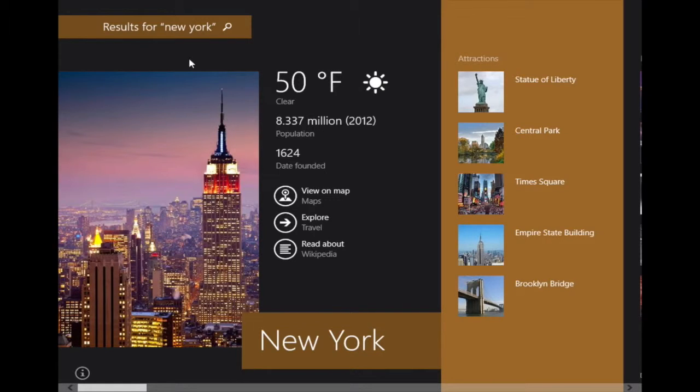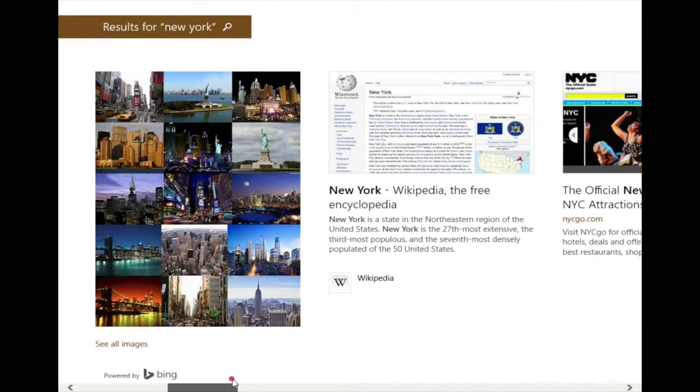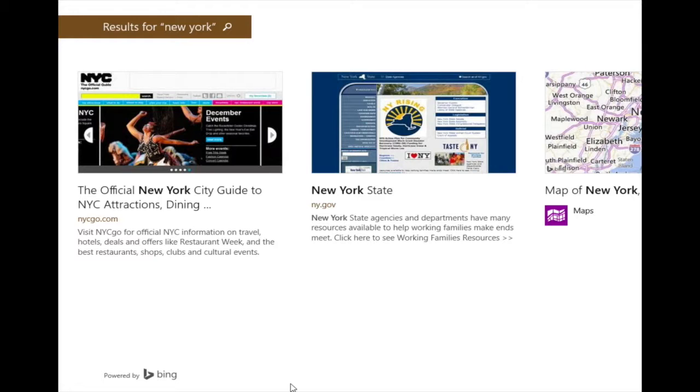Something else I want to highlight at this point too, not only do I see information about New York and attractions, but I can keep scrolling to the right and find even more information that is relevant to my search term. At this point, I'm going to go back to the start screen.